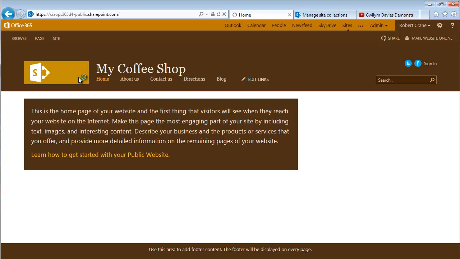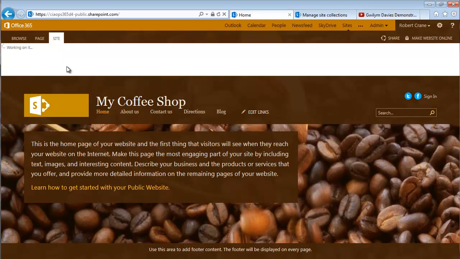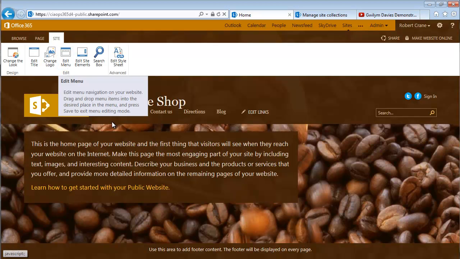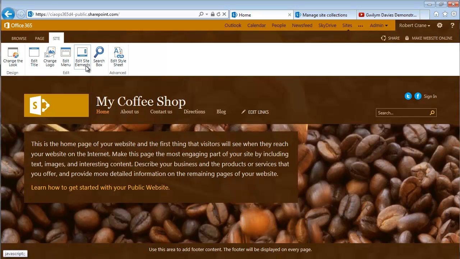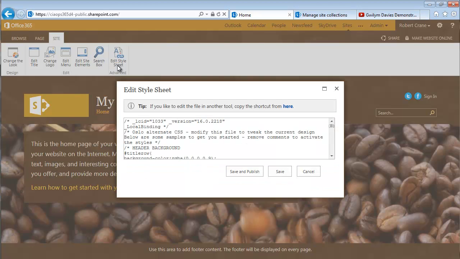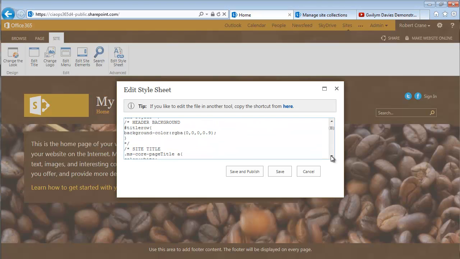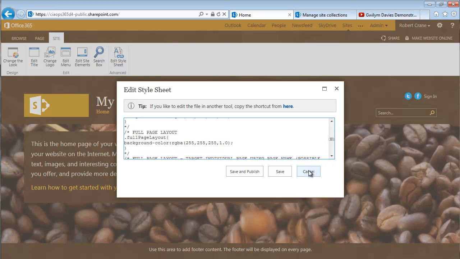I can also do things like change the logo. I can edit the menu structure here, so I can change the menu structure, the side elements, the search box. But you'll notice the last option here, Edit Style Sheet. If I click that, I can go in and adjust the CSS to change the look and the feel of the page. So if I want to get into the low-level HTML and CSS coding, I can certainly do that through the web interface. Again, I can go in, make changes here, and then save those changes.